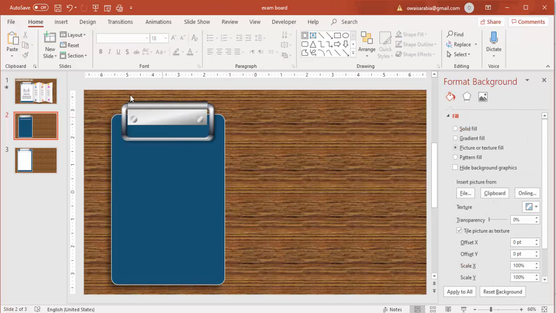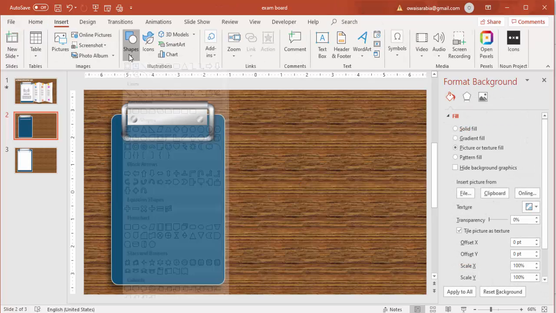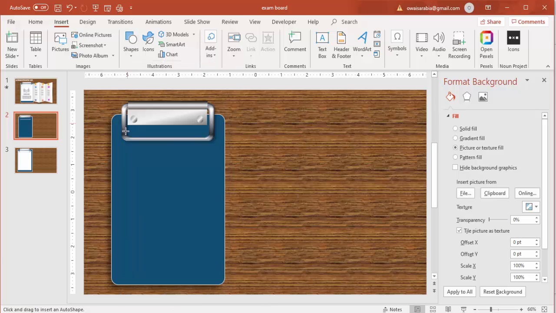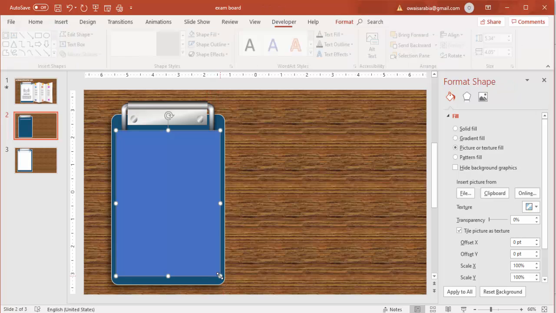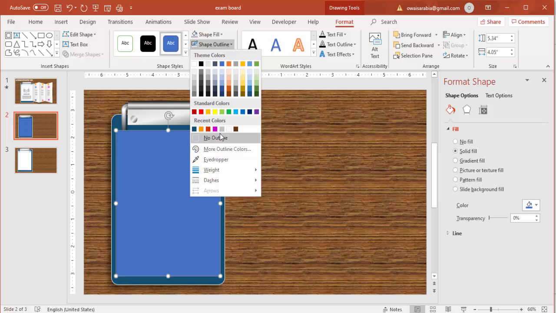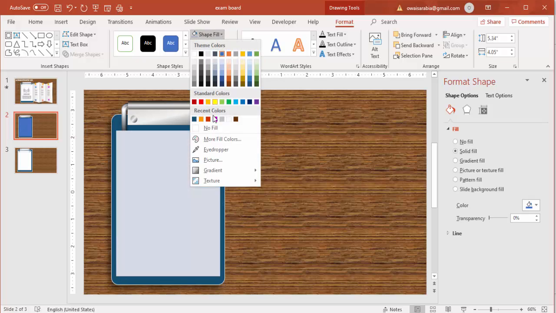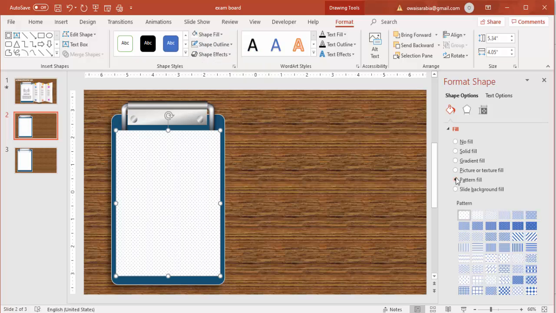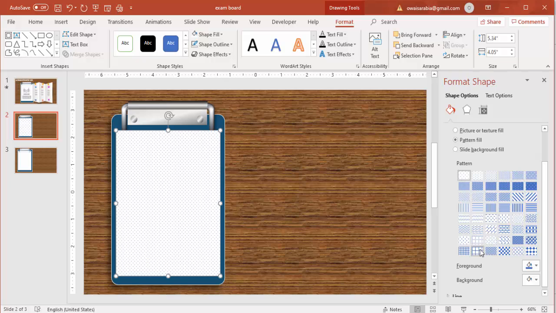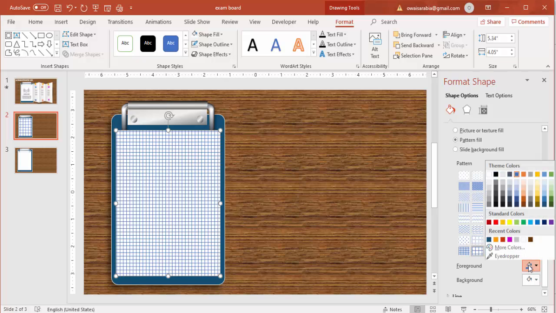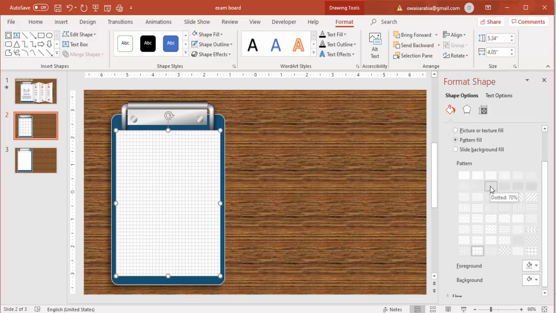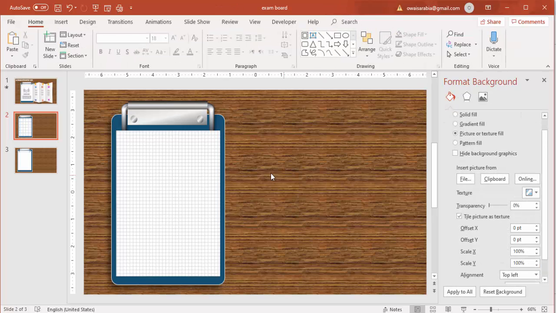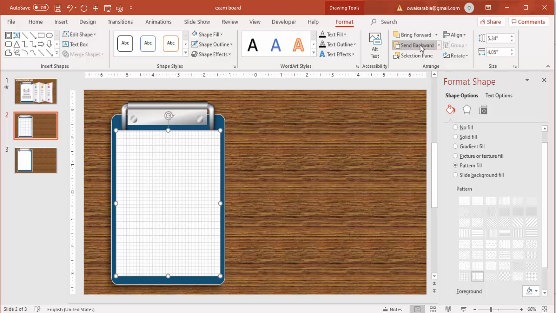Now it's time to add the paper. To add the paper, go to insert, shapes, select the rectangle again, draw the rectangle, something like this. Shape outline, make it no outline, and shape fill, make it white. And if you want, you can give some pattern fill also. Maybe I'm just going to give a pattern fill, which is maybe this one. Foreground color, I'll make it light gray color like that. Alright, and then I will just say send to back.